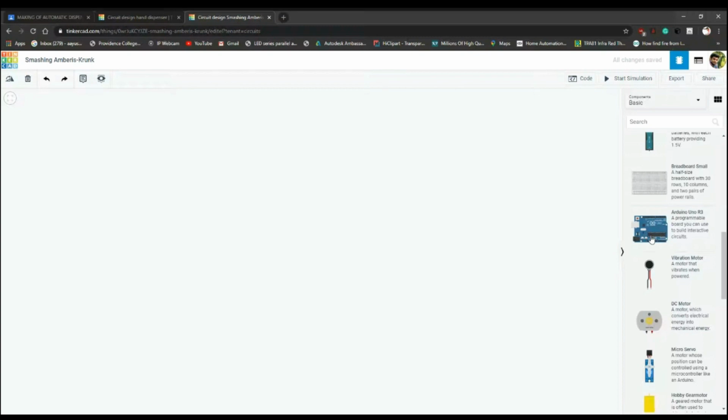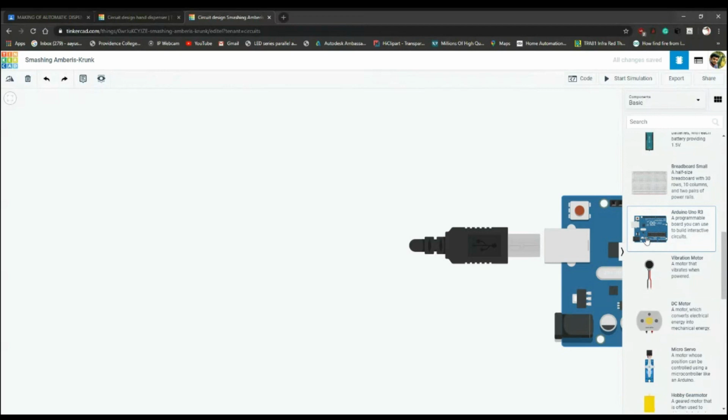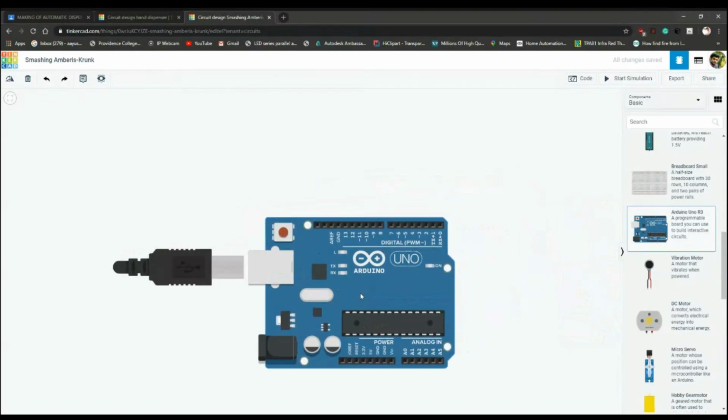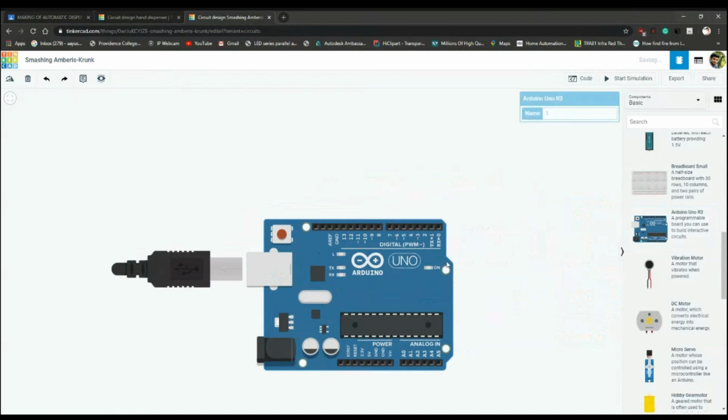How do we put it in our work plane? We just have to drag and drop. So I have clicked on the Arduino Uno R3, and I am going to drop it over here. So this is our Arduino.